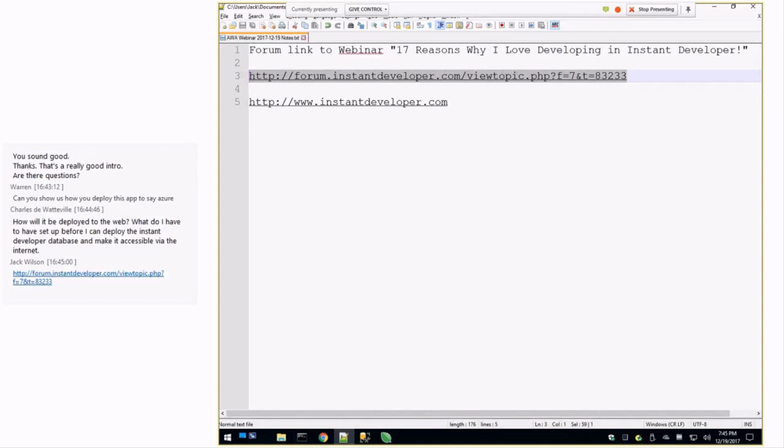Okay. All right. Can you show us how to deploy this app to, say, Azure? Okay. Yeah, I've got stuff that I use Amazon for, actually, but any type of virtual server out there you can do.